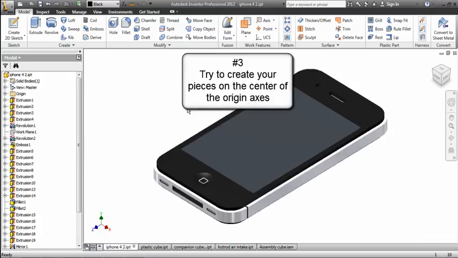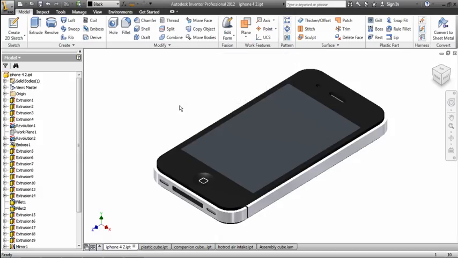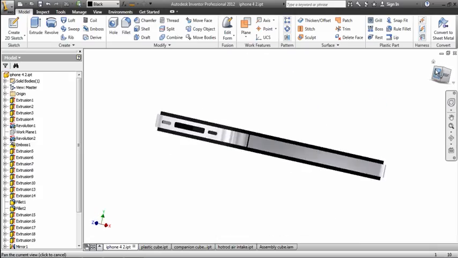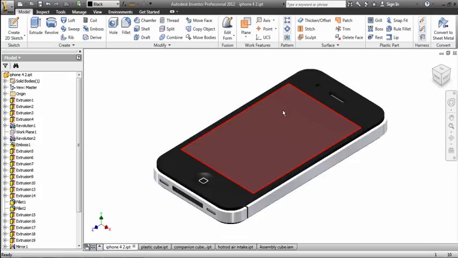Number 3, creating things off the center of the origin. Let me tell you what I'm talking about. When we deal with mirroring and patterning and all sorts of complex features that we put on things, it's very, very nice if we already have planes intersecting the middle of our object, or axes for that matter. Right now, this entire object has been created off-center. I want to show you what I'm talking about.